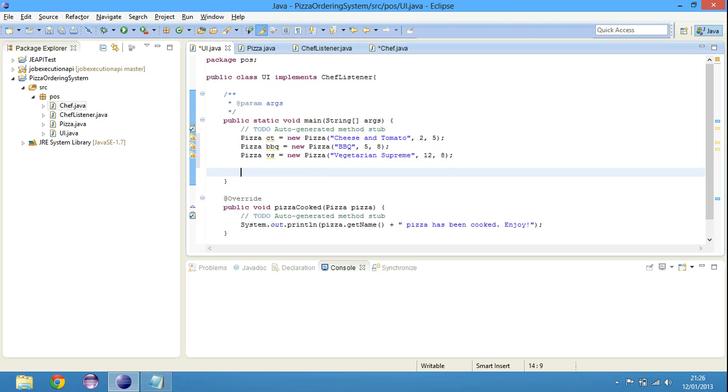So we've got 3 types of pizzas here. Cheese and tomato, BBQ, and vegetarian. Obviously, more vegetarian because I'm vegetarian and I'm creating this program. So yeah, deal with it. Yeah, okay.